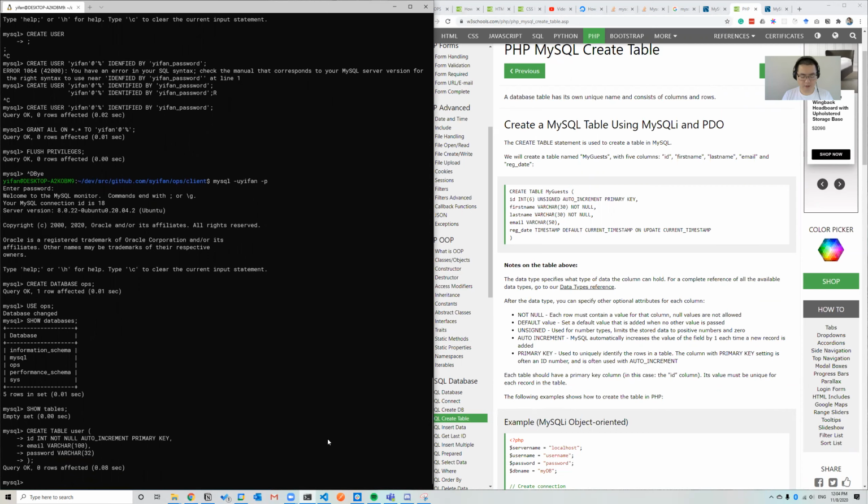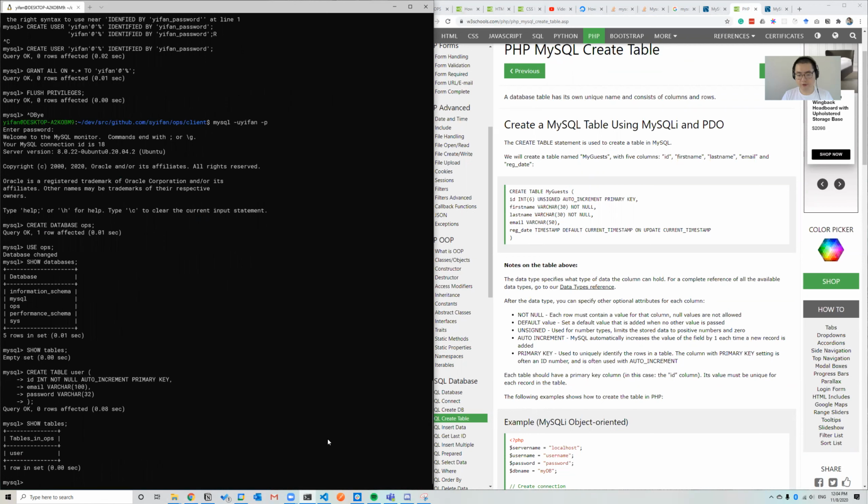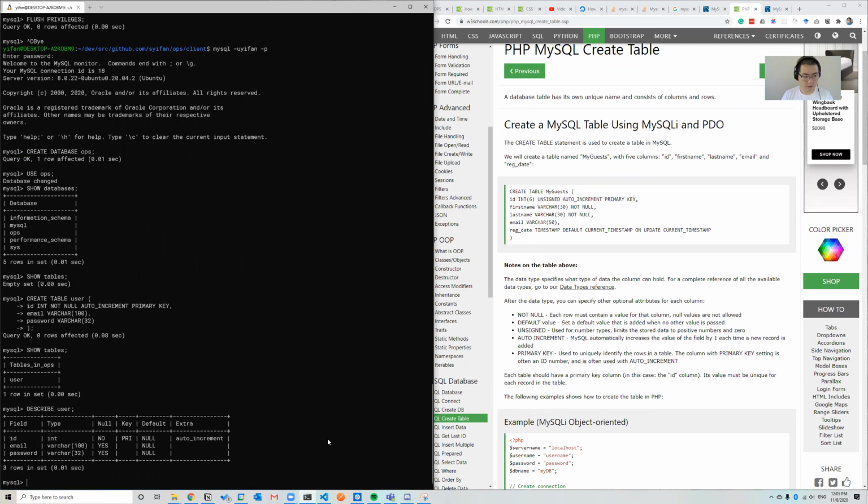Okay, so we created a table. There's zero affected because we're creating a table. Then let's try show tables. And we can see, okay, we have a user table. That's perfect, right? Can we describe it? Describe user, this table. Yep, you can see, okay, we have three fields. One is ID, it cannot be null, it is the primary key.